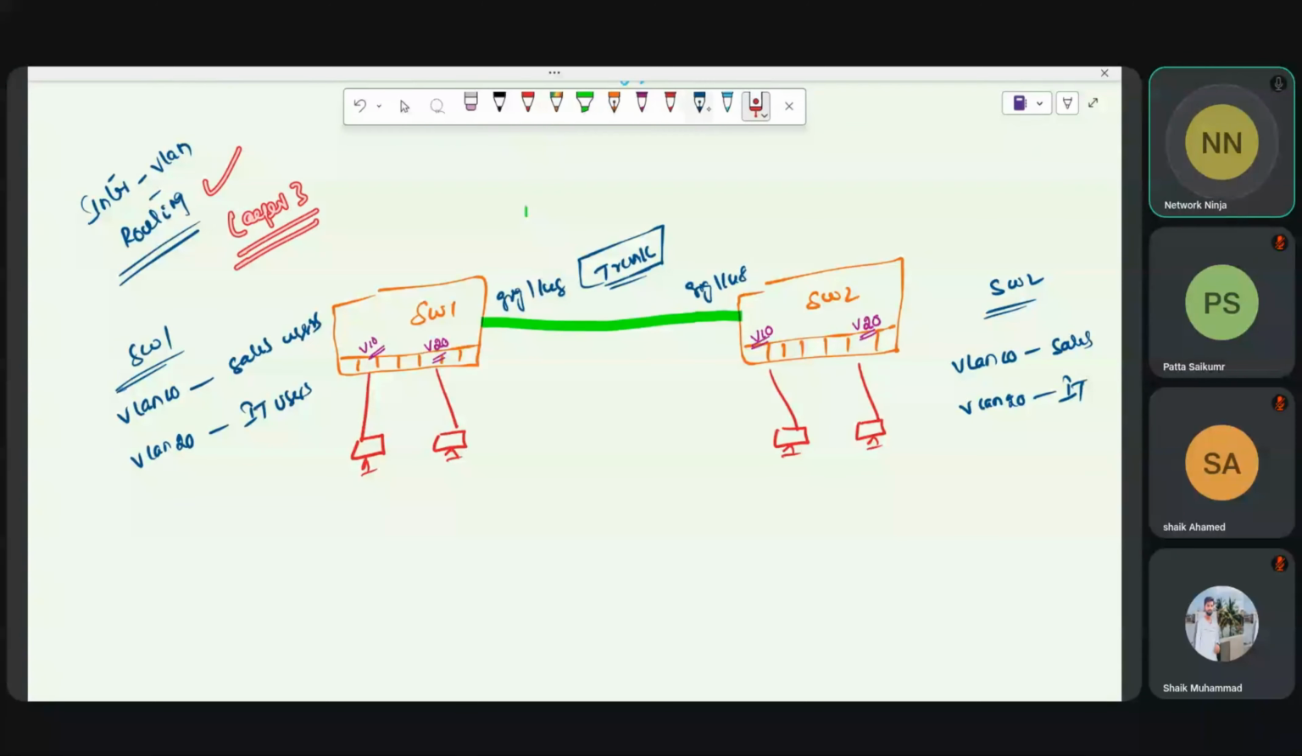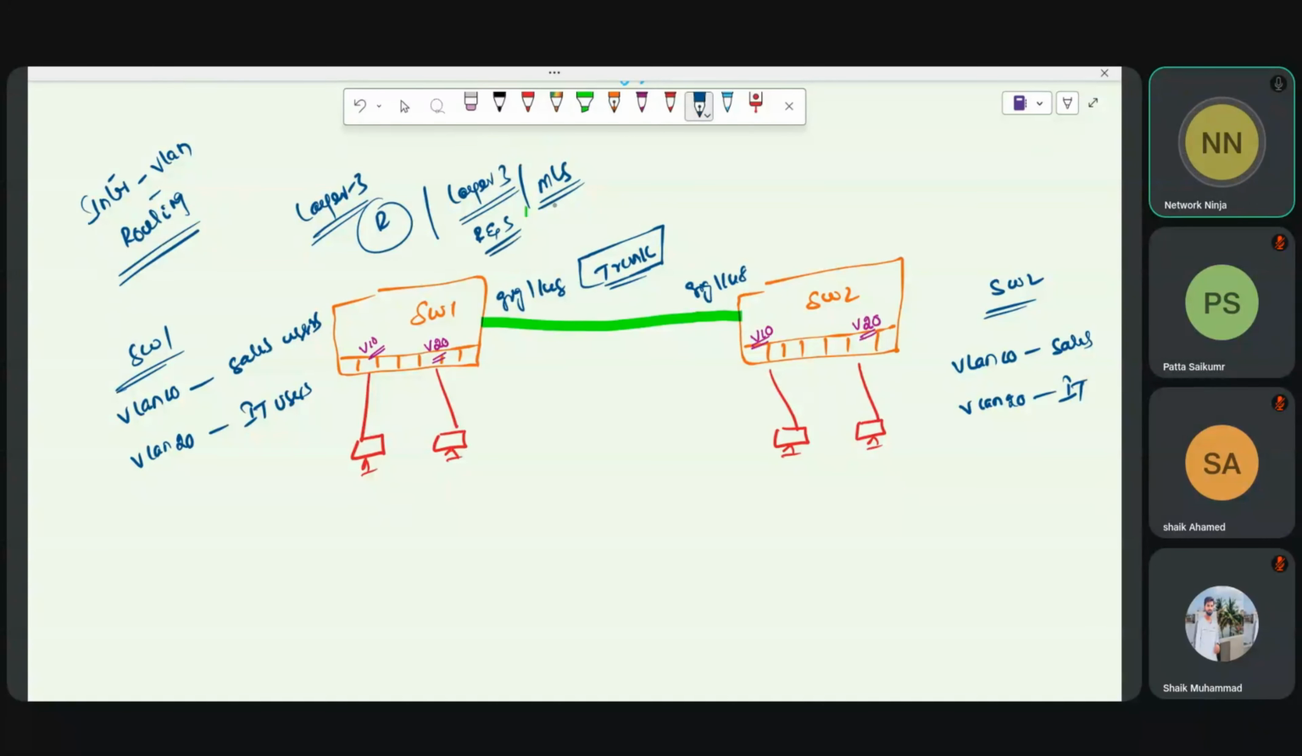So what are all the layer 3 devices we have? Layer 3 devices we have, like a router, which works on the OSI model's layer 3, the network layer. We also have layer 3 switches, which we call MLS, multi-layer switches. In layer 3 switches you can do routing functionalities as well as switching functionalities. A router does only the routing functionalities. So to achieve inter-VLAN routing, we require any layer 3 device, either a router, a layer 3 switch, or an MLS, multi-layer switch.